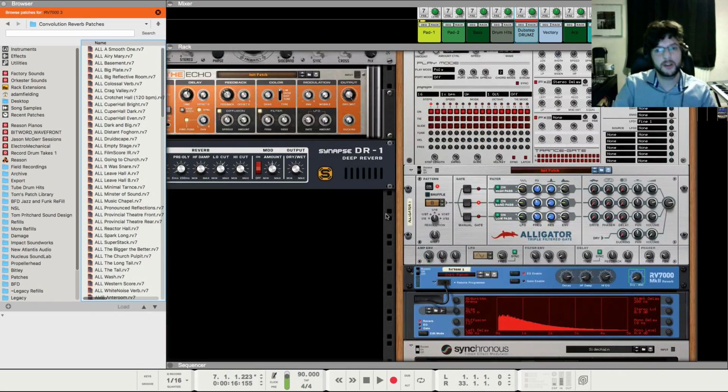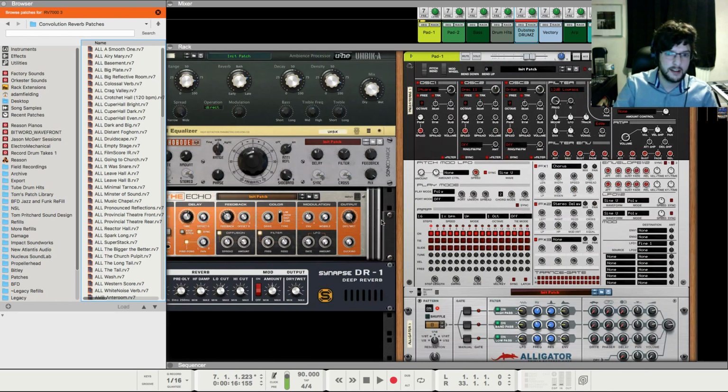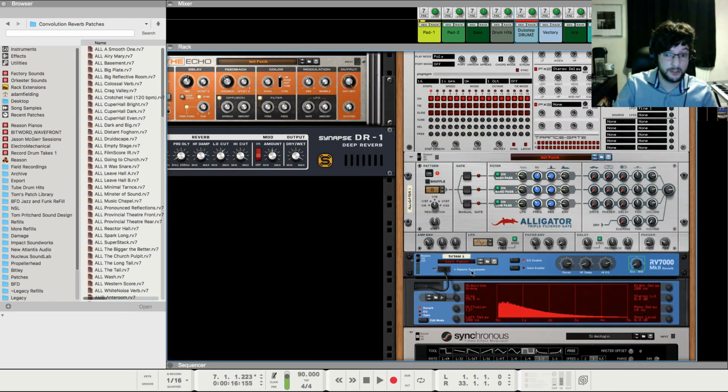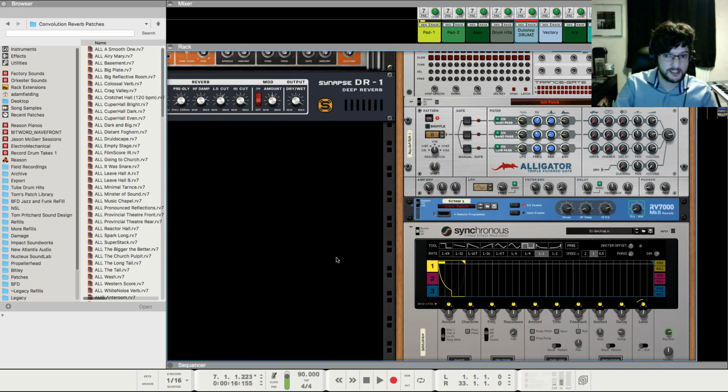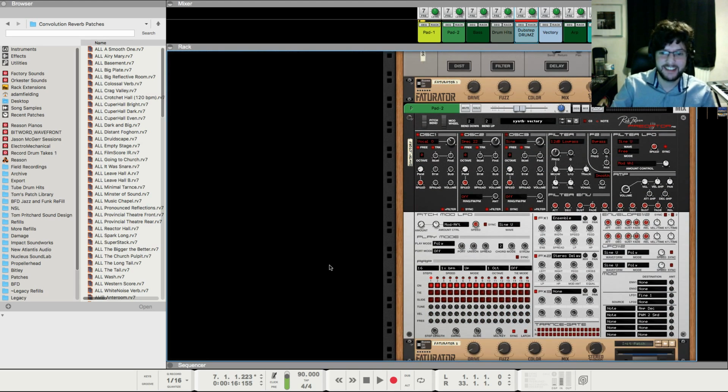You might have noticed my aux sends, the RV7000 was kind of conspicuous in its absence there. I don't have a problem with the RV7000. I love it to bits. I still think it's fantastic. And the convolution reverb that was added recently, I love that. So yeah, I was quite happy with that.